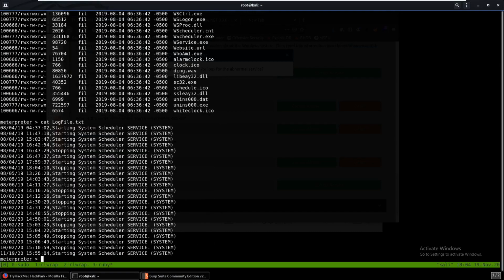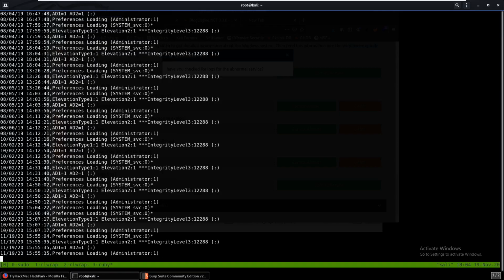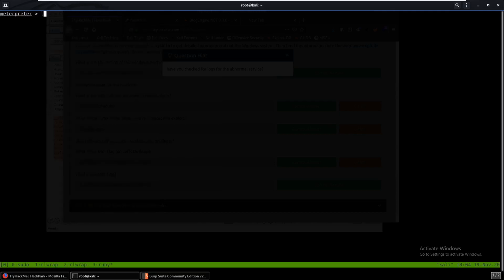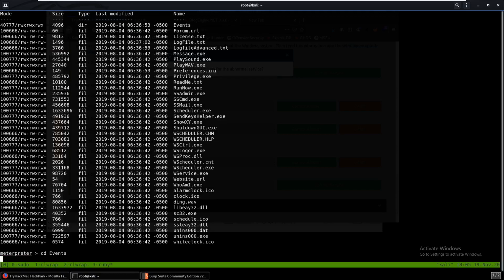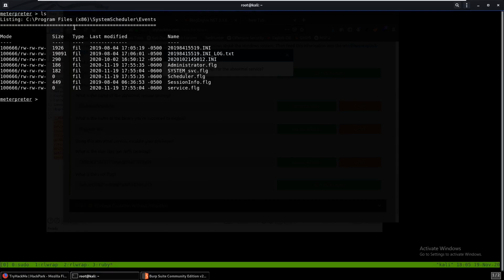Logfile.txt. Nothing really interesting here. We can get the logfileadvanced. And again, we don't really see much, but we do see one directory here. You can see all these are files except for this one. So why don't we head in there, and you can actually see that it's kind of big, so there might be something in there. Alright, and we do see this one log file. So why don't we cat this out?